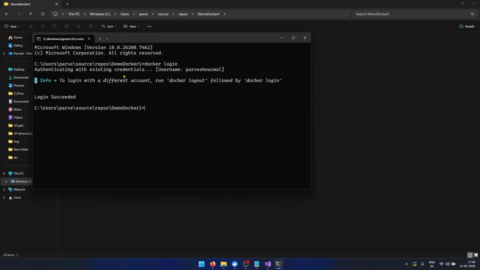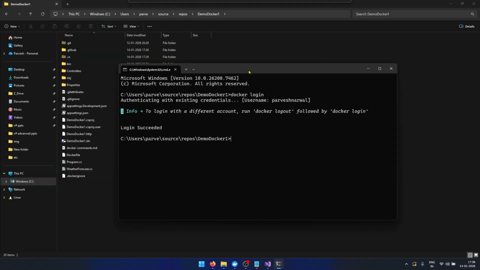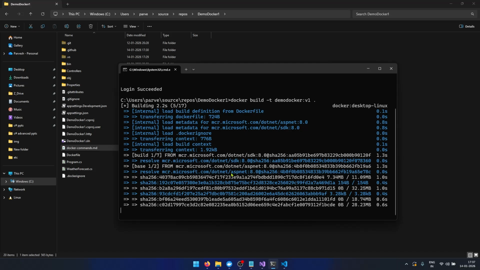Once you are logged in to your Docker Hub account, you can push the image that you have built locally to Docker Hub. We have to first build our Docker image locally. To build our Docker image, we can run the docker build command. So let's do that. I am running the docker build command. We have seen this command earlier. Let's run this command. Our build process has been started.